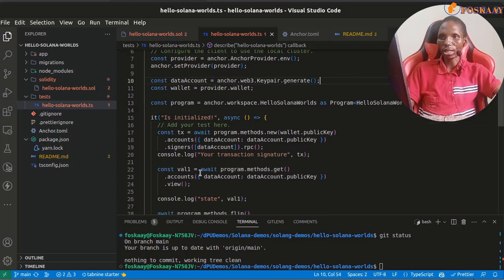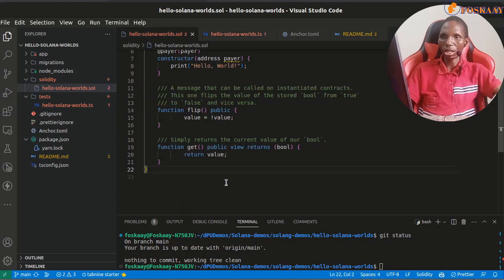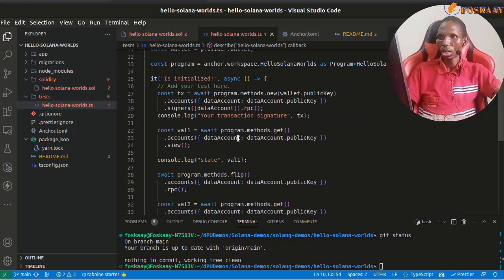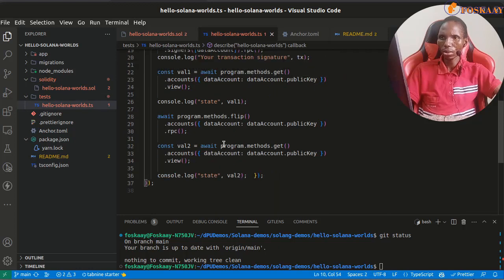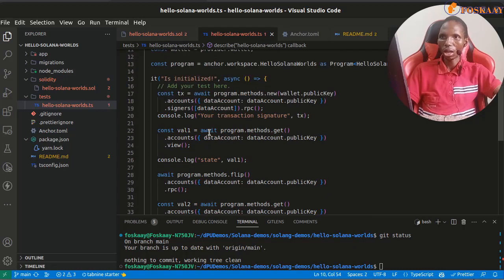While the other part is where you start testing by calling those functions you have in this Solidity smart contract, as you can see. So you start calling them and then you log. You see the state, either it's valid or value 1 or something. So const value, await program, get data account public key view, and this one uses the signer.